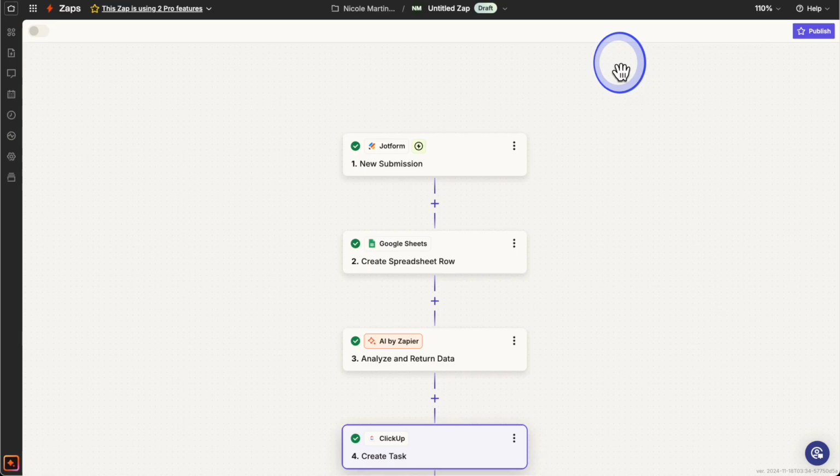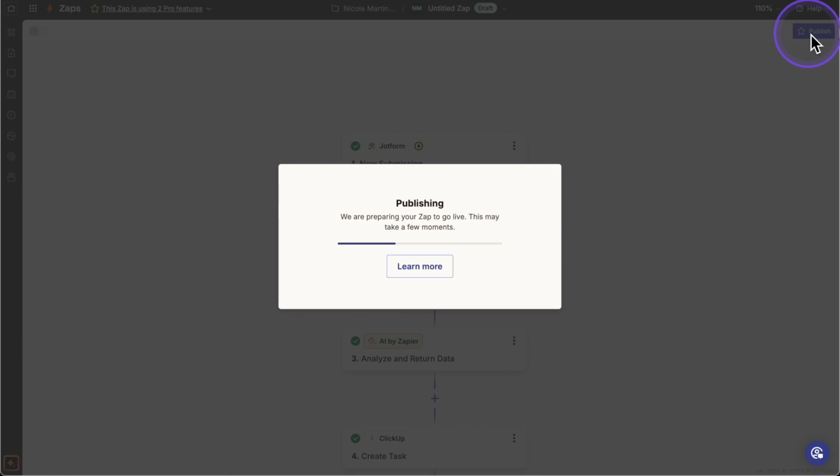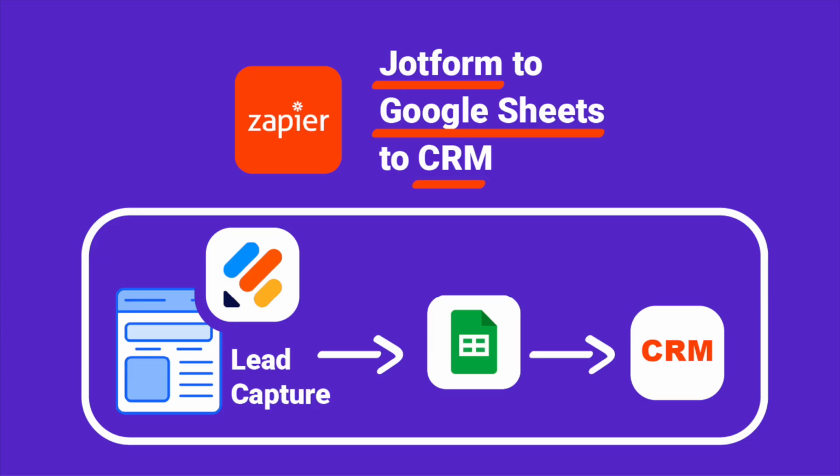When everything looks good, make sure to click Publish. If you don't click Publish, it will not work or start working. And that is it for this video, guys.